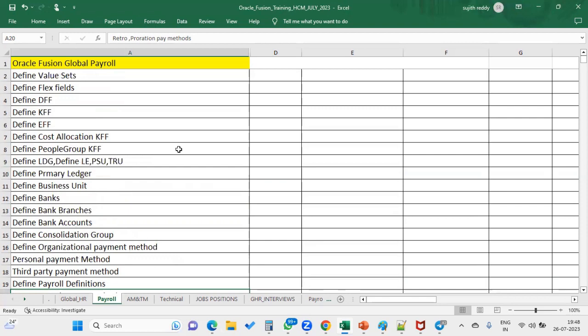This is just a very high-level introduction to payroll: what the payroll module in Oracle Fusion Cloud actually is, how we are going to implement this payroll, and the sequence of setups we will perform during the implementation for the client. These are mandatory setups we are supposed to implement. There are some other setups we will consider, but those are optional, not mandatory. These mandatory ones we will perform in sequence.